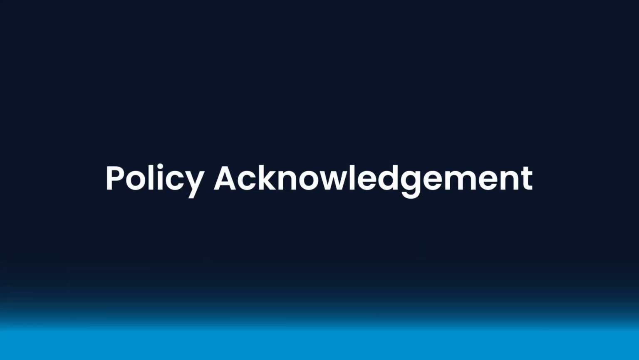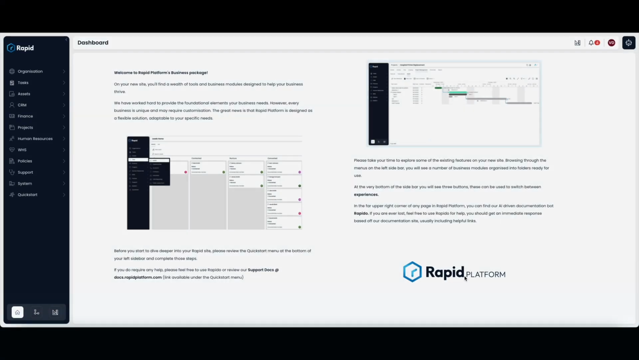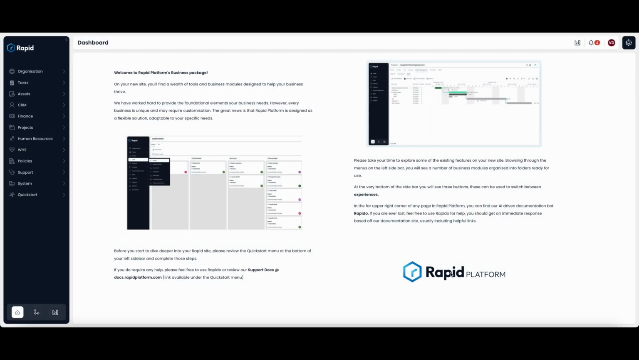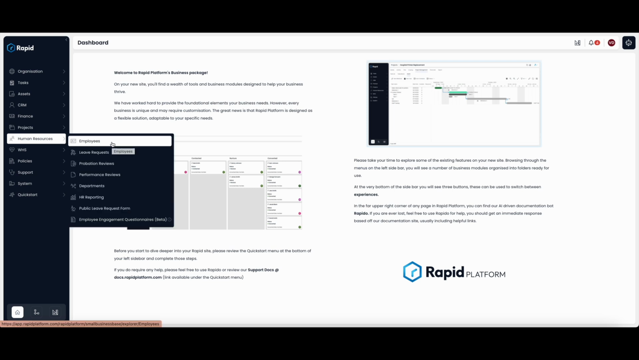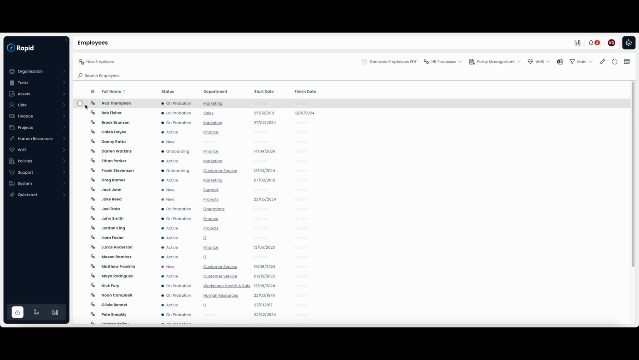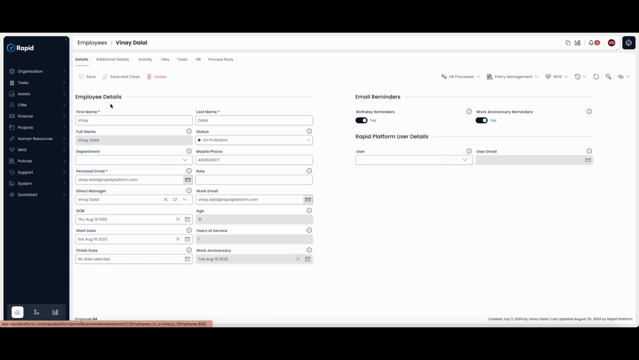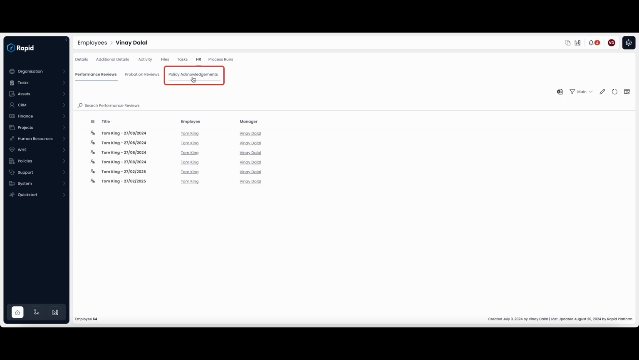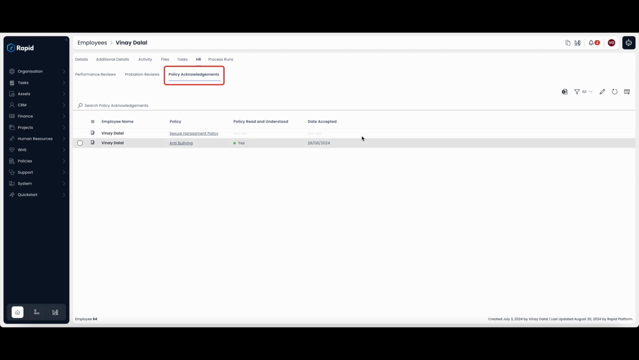Policy Acknowledgement. As soon as the policy is assigned to the employee, the system creates a record of it. You can view this record in 2 ways. To access record via first method, click Human Resources from Explorer sidebar, then Employees. From the Employees List page, locate the subject employee record and click on its title. Navigate to the HR tab and then click Policy Acknowledgements. This shows the list of the policy assignments for the subject employee.